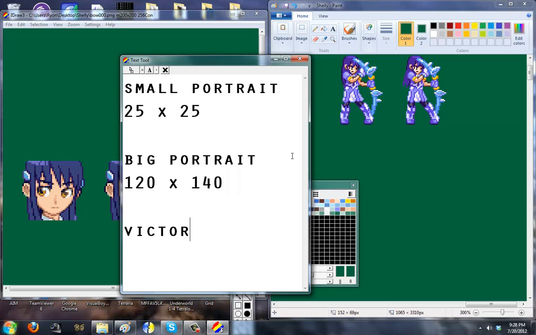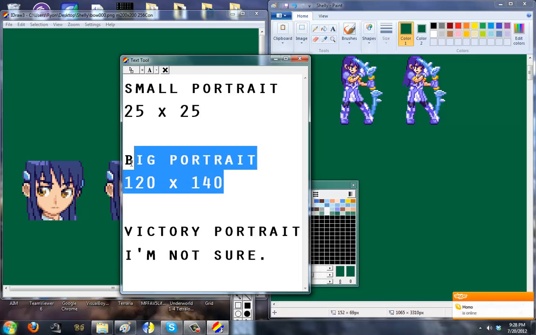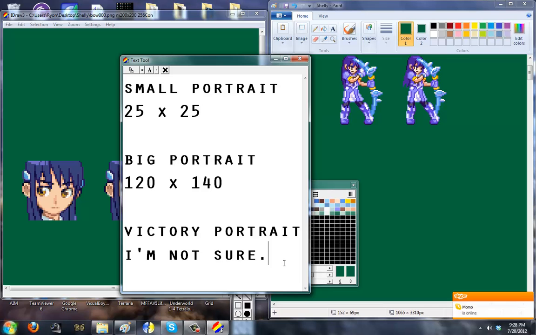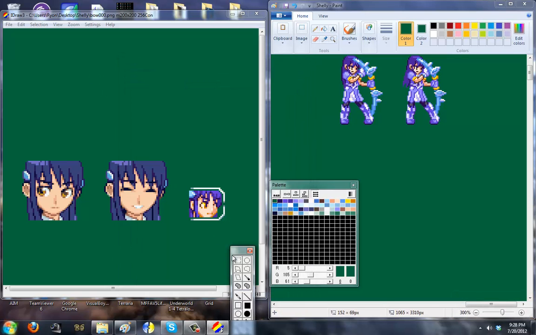The victory portrait, I'm not sure. So yeah, I never really do victory portraits. I think as a failsafe, Mugen will automatically take the big portrait to use it for victory portrait if there is none. I could be wrong. So let's work on the small portrait.